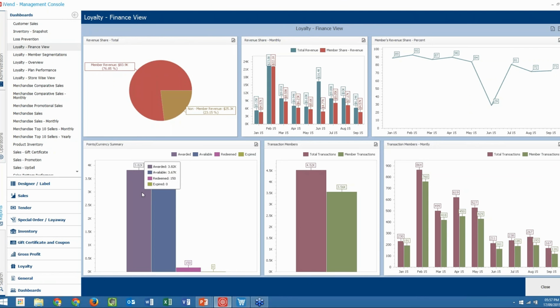So what was awarded, what is available, what is redeemed, and what's due to expire. You can also see the transaction members, total transactions, and member transactions, and then the transaction members for the month.